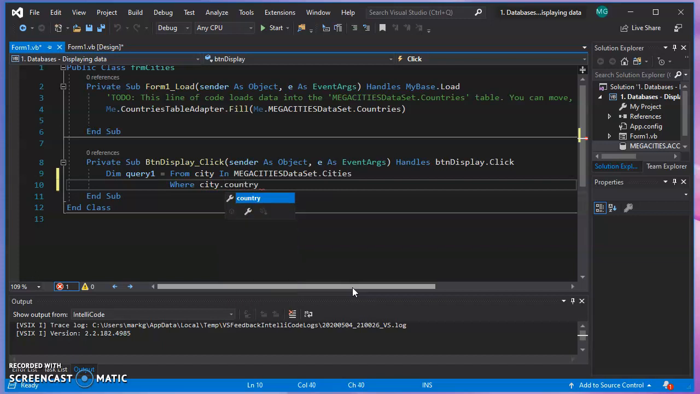City.country equals India. So what this program is going to do, just to explain, which I haven't done already, is display the names of the cities that are located in India. So that's what we're doing.